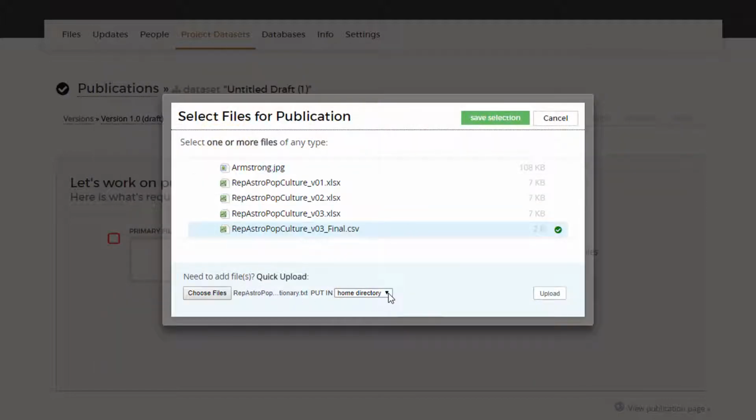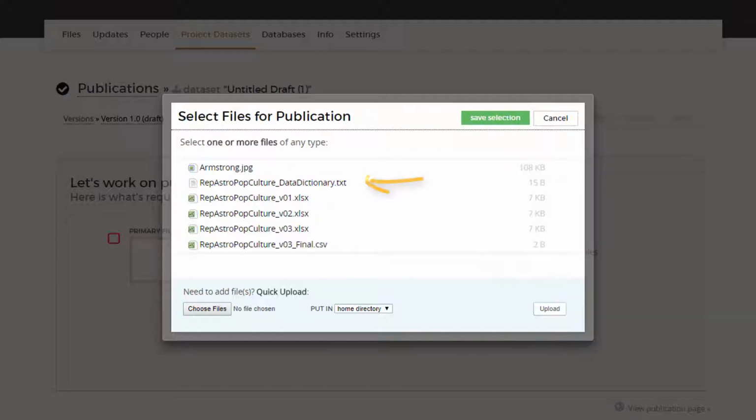In the Put In field, select the folder of the project you would like to store those files in, and then click Upload at the right. Once they're uploaded, those files should appear in the file list in the pop-up. Once you've selected all of the files you want to include, you can click the Save Selection button up at the top of that pop-up.